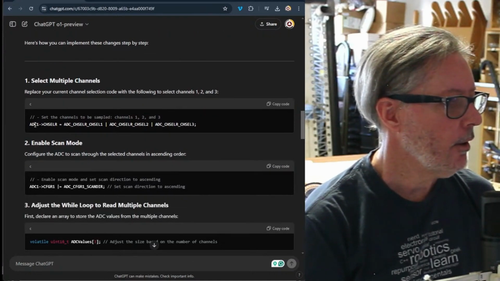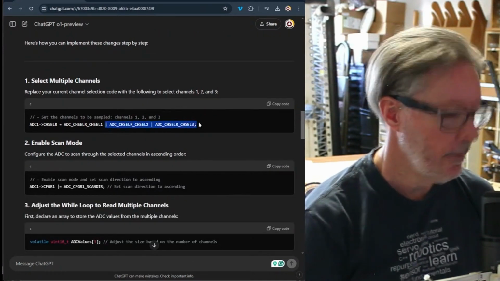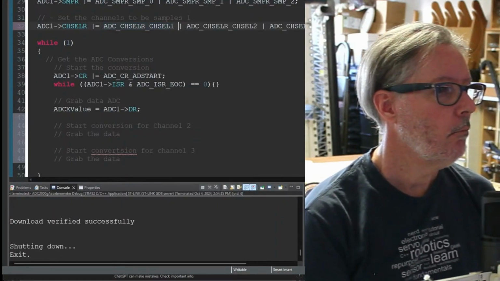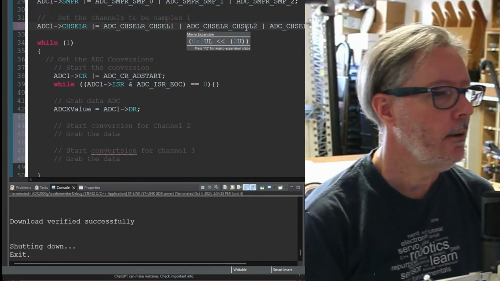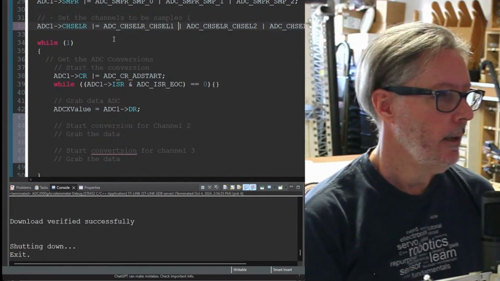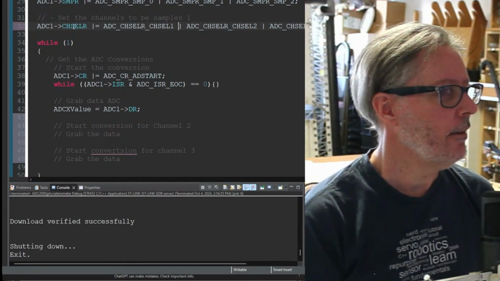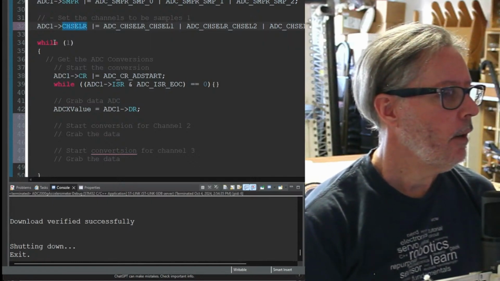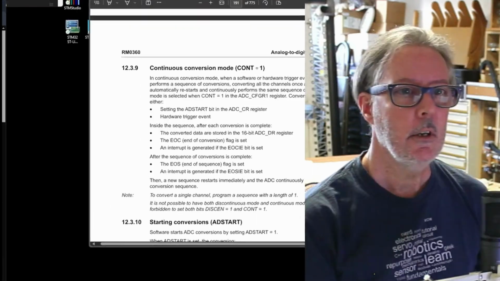Select multiple channels. So I can just do this. All I need to do is actually copy this and just apply it right here. So I'm putting a 1 for the channel 1 bit, putting a 1 in the channel 2 bit, and putting a 1 in the channel 3 bit. And I think this is a setup. It's a configuration channel select. So it's probably best to keep this out of the constant loop and move this.